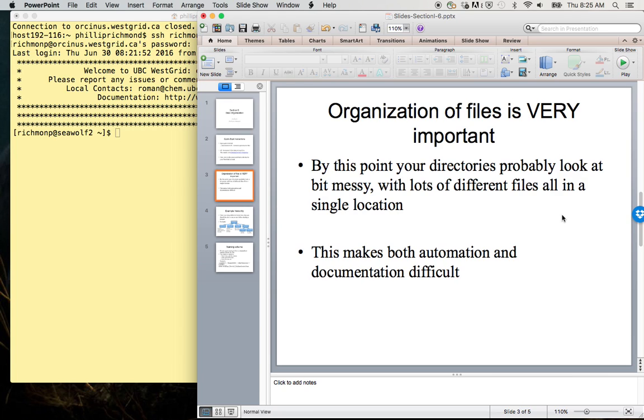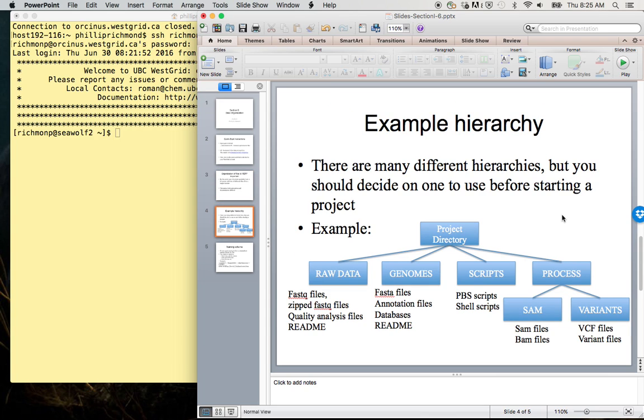Otherwise, by the end of the project, you'll be looking back at your results, which may be going into something like a publication, and you will have no idea where any of the files came from, and you might have to actually redo a lot of the analysis using file locations that you could actually reference on the internet for other people to replicate. So organization and documentation, both very important.